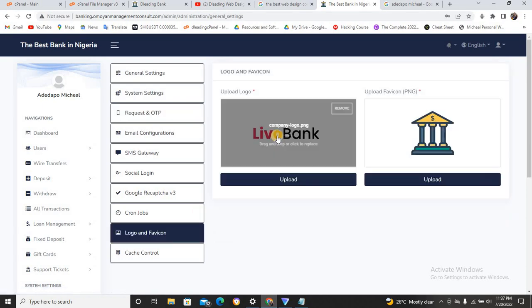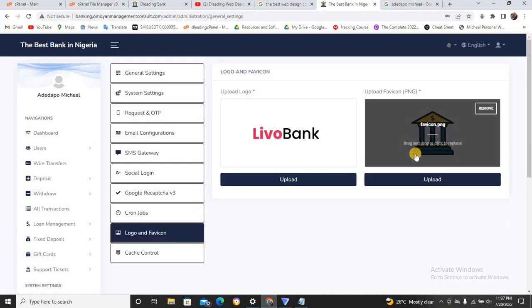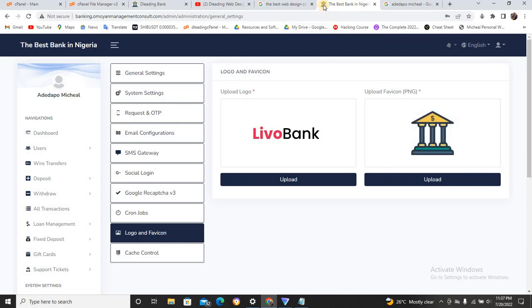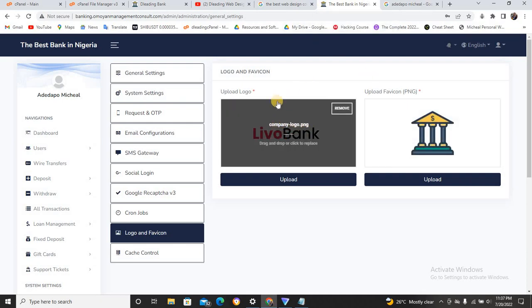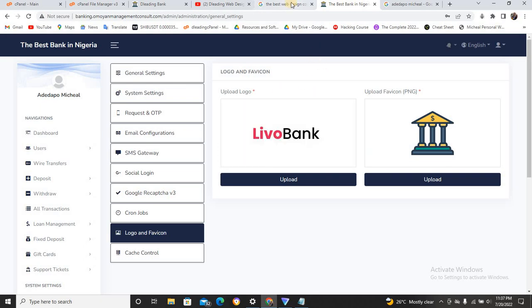Let's come here. Now if you notice this logo, this favicon is this. Can you see what's showing here? Why is our own logo not showing? Because I've used my name. So let me show you what I mean.